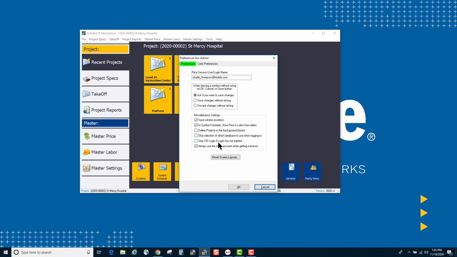Now the way that TID works is when you log in, it is good for 12 hours, unless you close the program, and then you'll be required to log in again. If you check this box off here, that login will remain for 12 hours, even if you do close any one of the AutoBid programs.